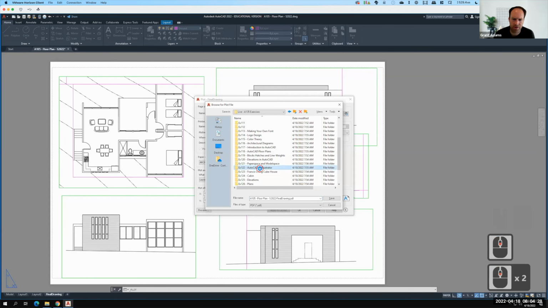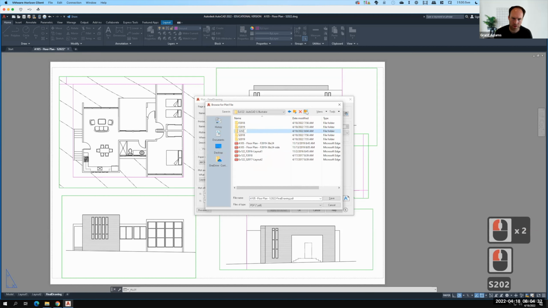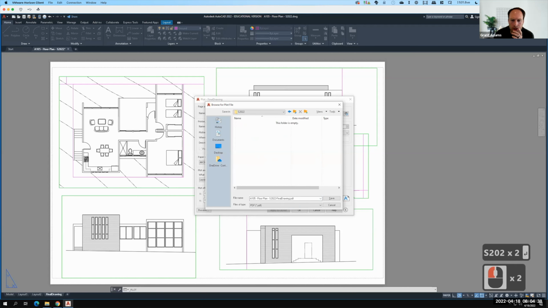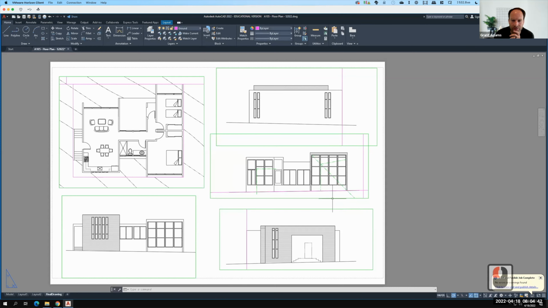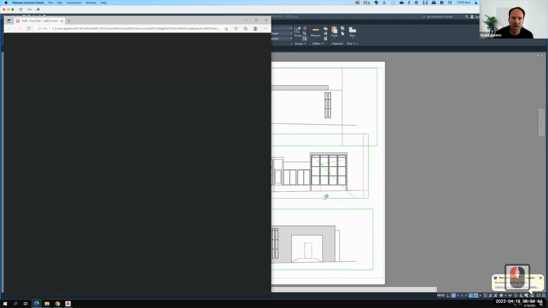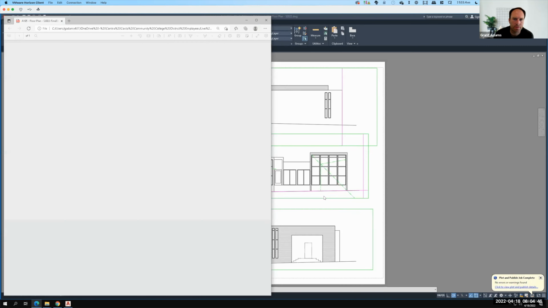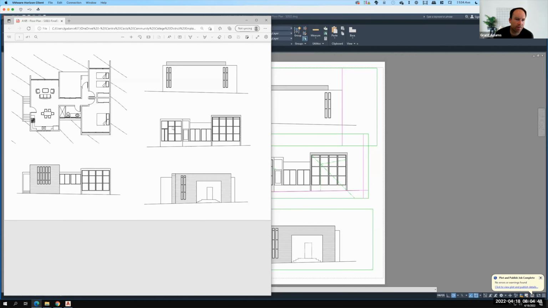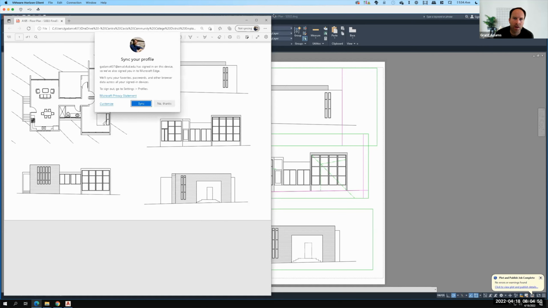If I can find it, there we go. Let's create a new folder for spring of 2022. All right, and we're gonna go ahead and drop this one into that folder. So I'll go ahead and click on save. And so that's building the PDF for me. And we can see a preview of it here. It looks pretty good.